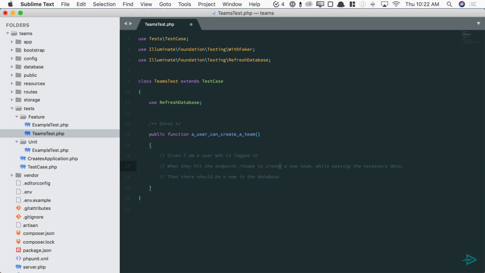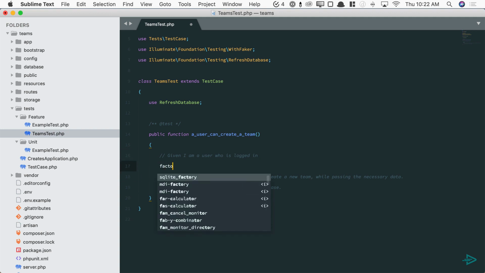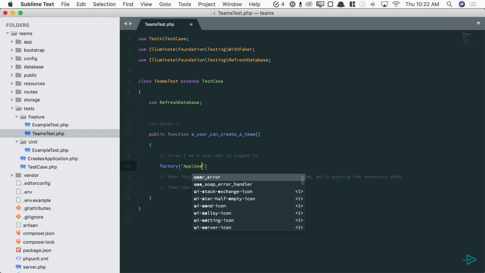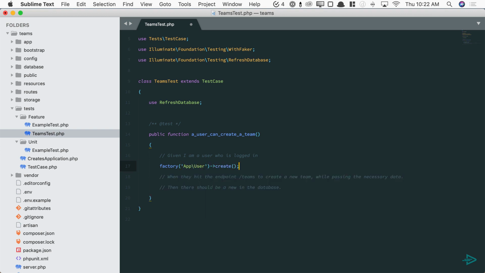Very simple. Okay, so now that you've written it out, you've gathered your thoughts, you'll now go line by line and convert this to code. All right, given I am a user who is logged in. So again, I can use model factories or database factories here. App\User::factory()->create(). But next I have to set them as logged in.